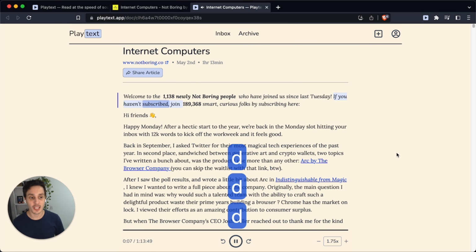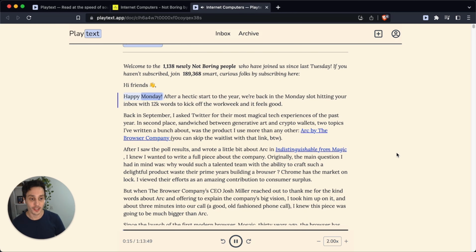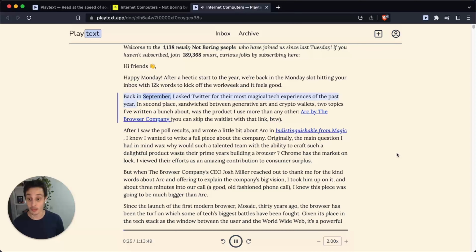You can speed things up, allowing you to get into the zone and read 2 times to 3 times faster. This article is longer than 1 hour, so cutting it by half is a huge time saver.